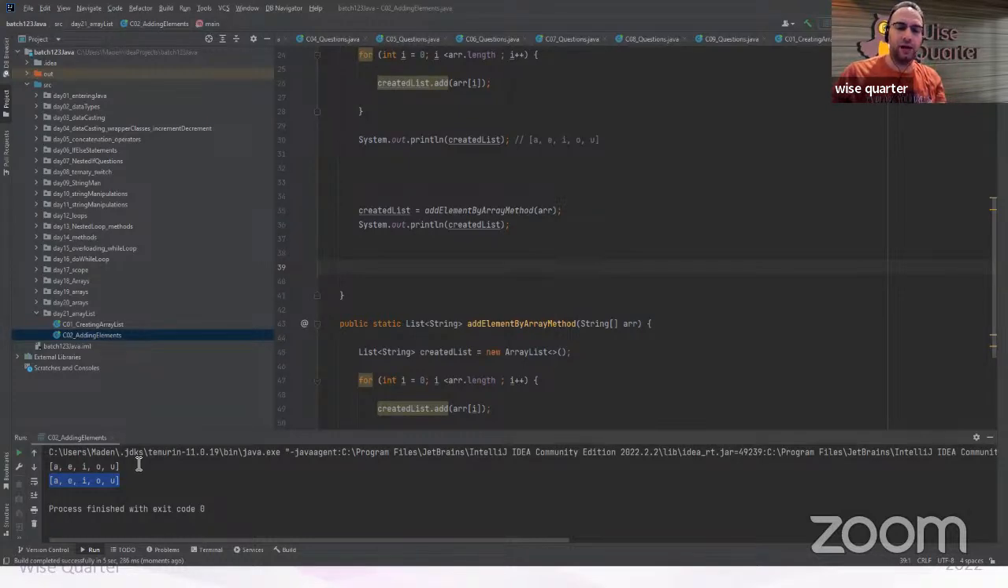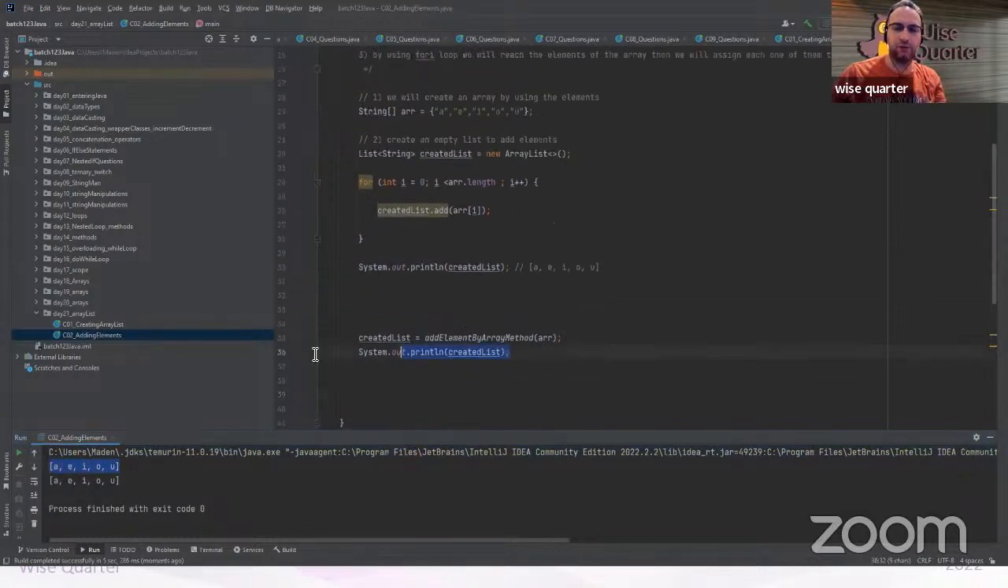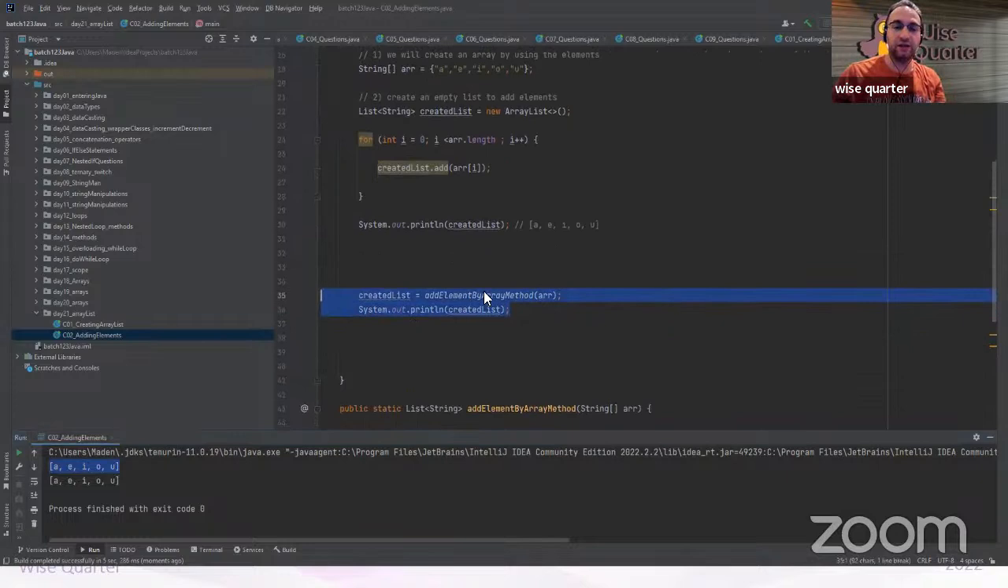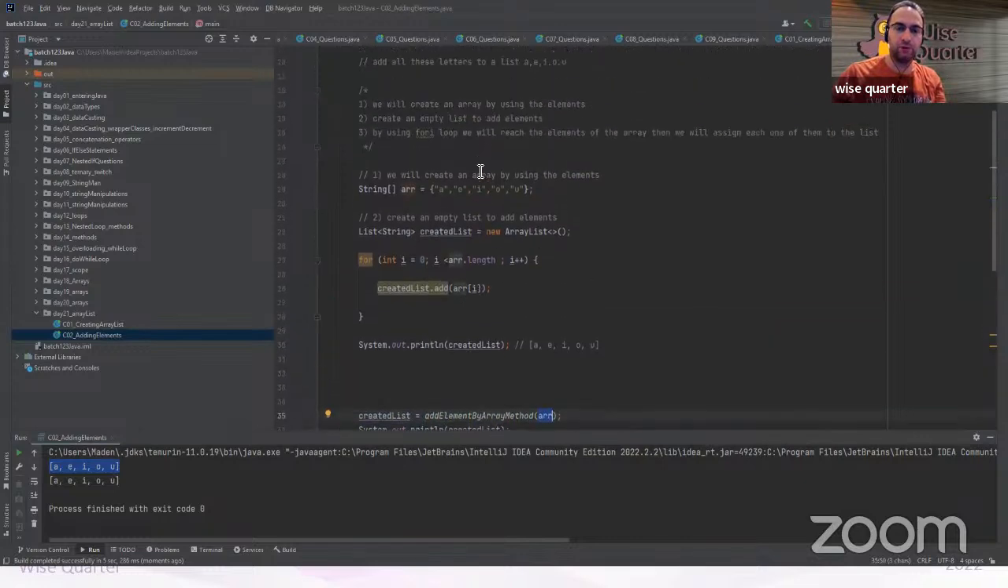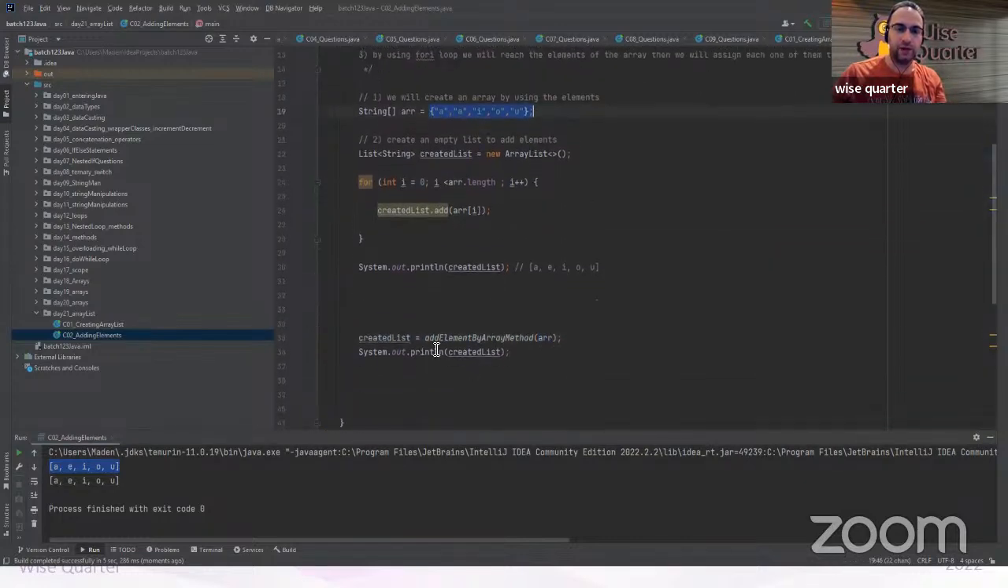You may think we added all those variables in the first method. Then we are trying to add new elements to the same list. Yes, but we are using the same array values, and we are creating the list inside of the method by using the same values, and we are assigning it to the created list. It is starting from 0.